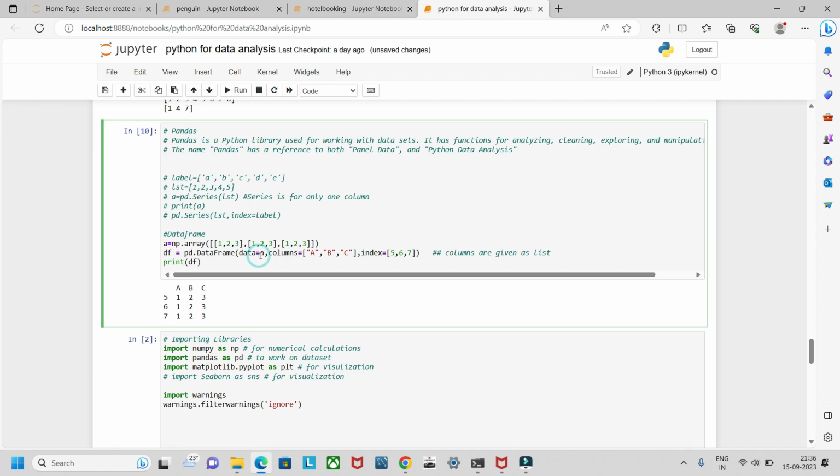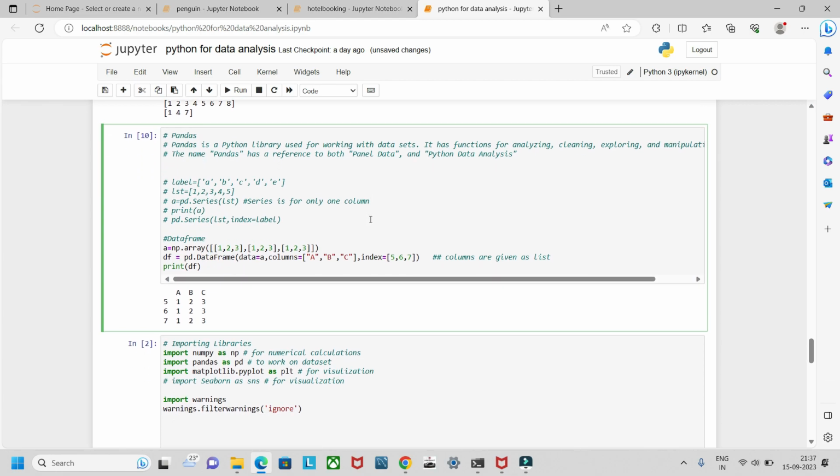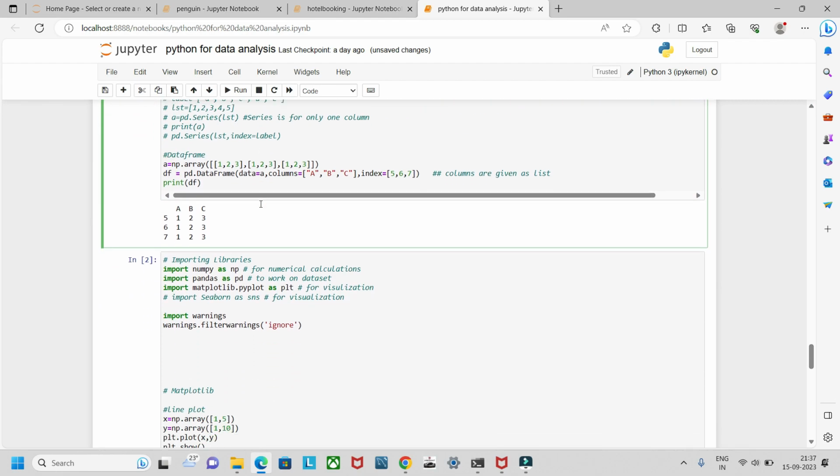Once I print this, you will see how it is. So in this way it will form. Data a means all the elements 1 2 3, 1 2 3, 1 2 3 are stored like that. Every row is stored like this, abc is the column name as we gave, and the index is 5 6 7. There are many things in pandas, and while working on a data set you will understand them. This is just a brief understanding of pandas: you can create a series, you can also create a data frame, and data cleaning and data exploring we will do in the data set.